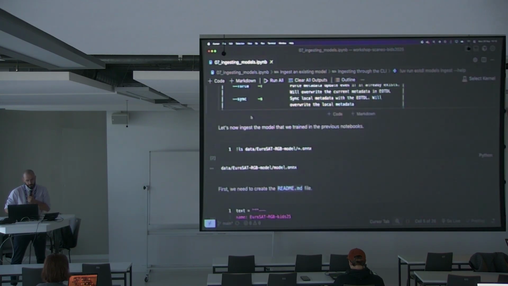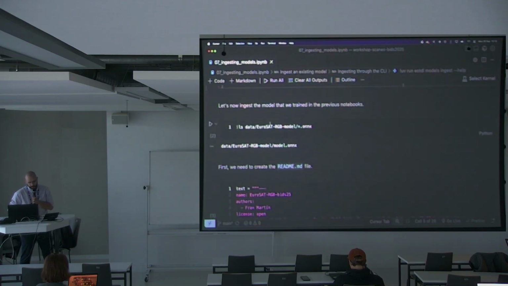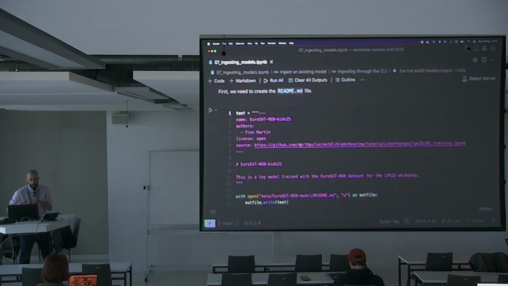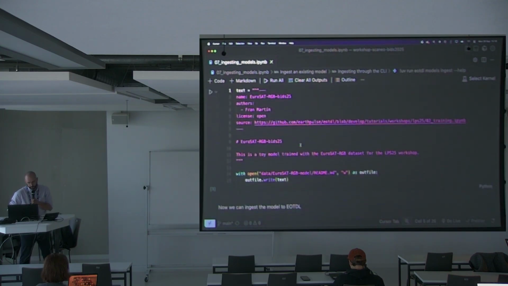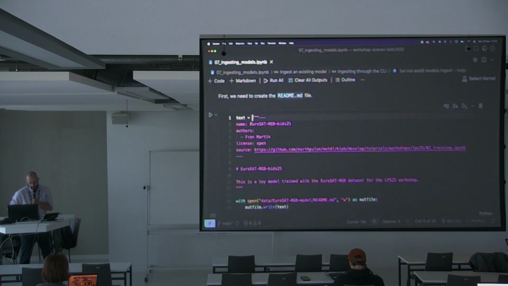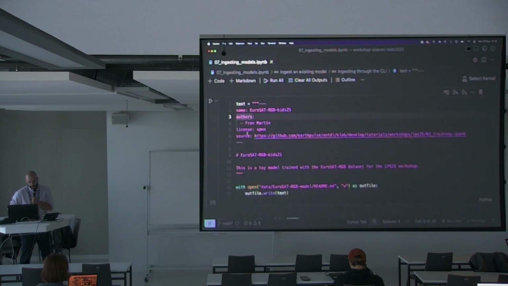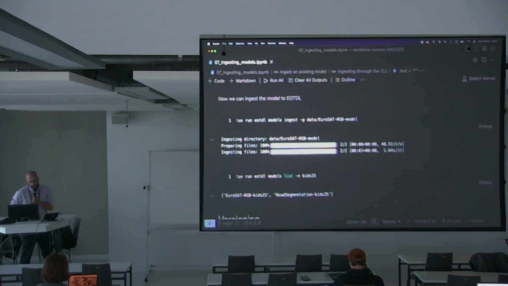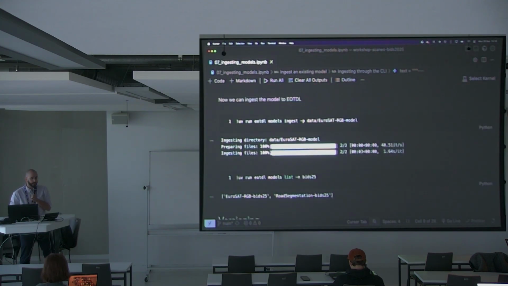So now imagine we have the model, we trained the model for 10 epochs, and our model is performing awesome, and we want to ingest it in the EOTDL. So we simply create the README file for this model, where the model, the Onyx file, is stored. Here I'm just creating this README file with this specification metadata: name, authors, license, source, and a bit of description. And with that, we'll ingest the model into the EOTDL.